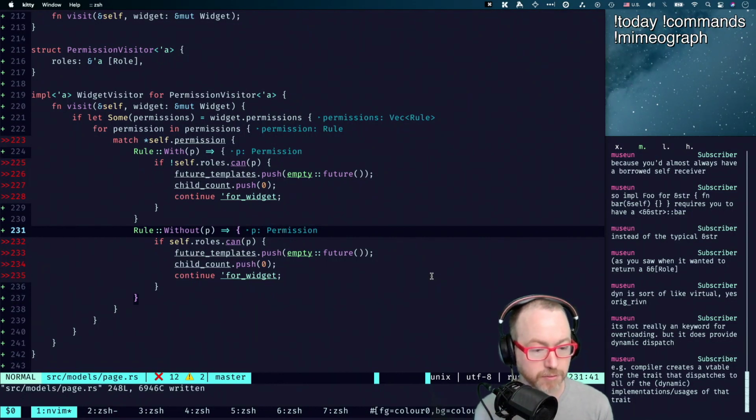Dyn is sort of like virtual, yes. It's not really a keyword for overloading, but it does provide dynamic dispatch.